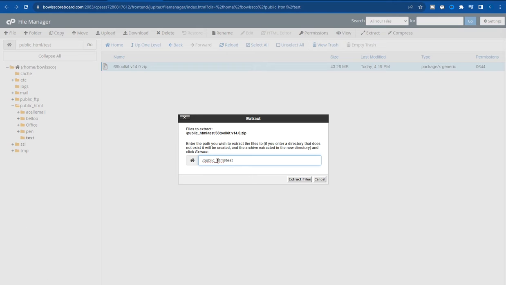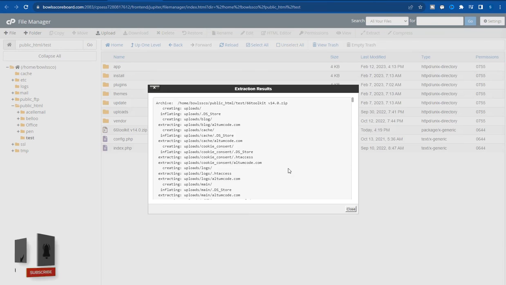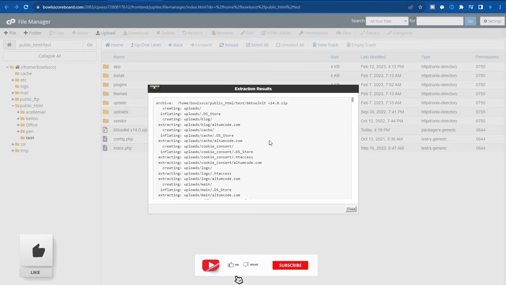If you want to access your site from a different folder or directory, then you have to add / and the name of the directory. I want to extract the files into the test directory or folder. So now click on extract files. If you don't understand, leave your question in the comment section, and I'm going to answer those questions very well. All right, so it has finished.